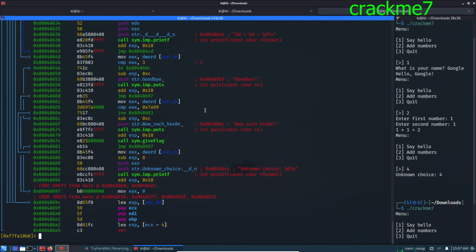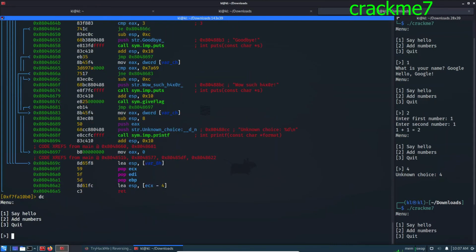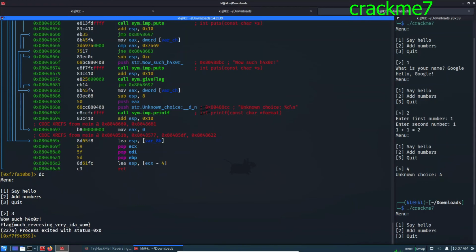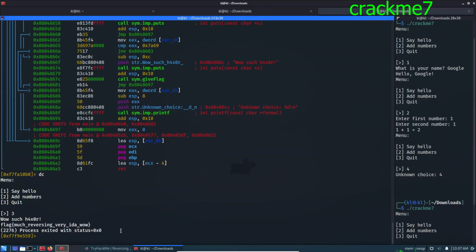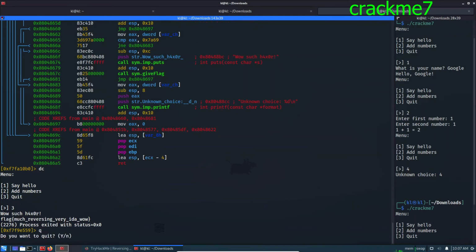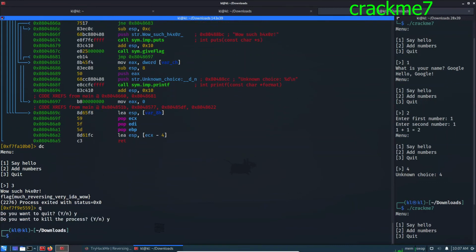I hope I tried my best to explain this, but it is a little tricky. Sometimes I get confused as well. Anyway, let's run. So dc, it is asking for some option. I'm supplying 3 as the input. It has executed: wow, such hacker, or H4XOR, and the flag is this. I hope you understood the point.